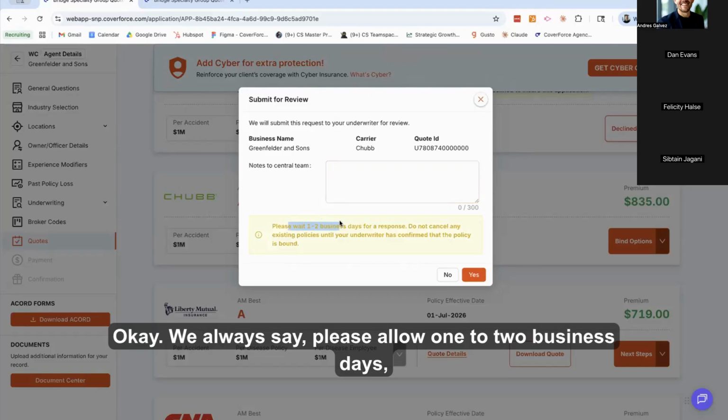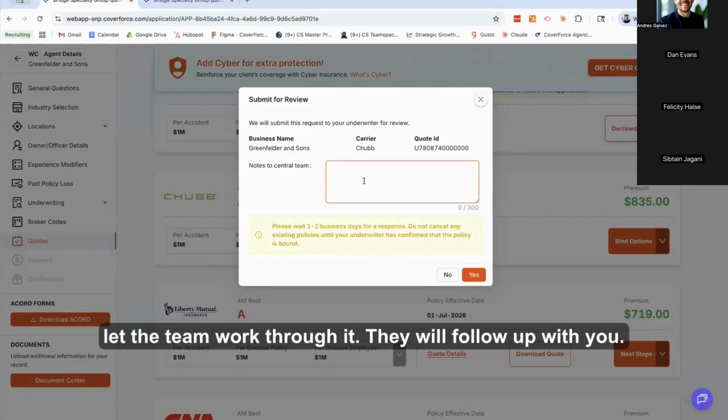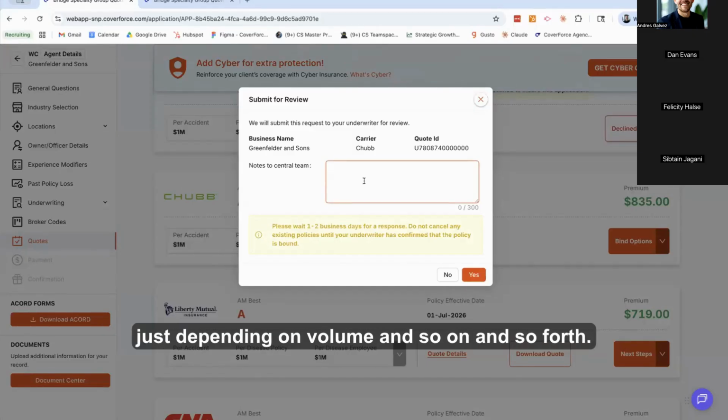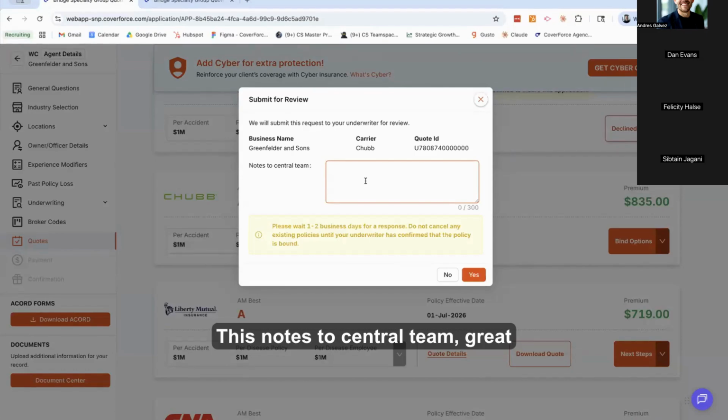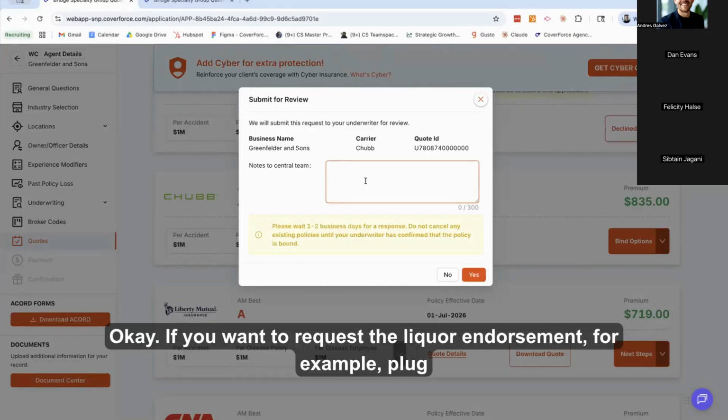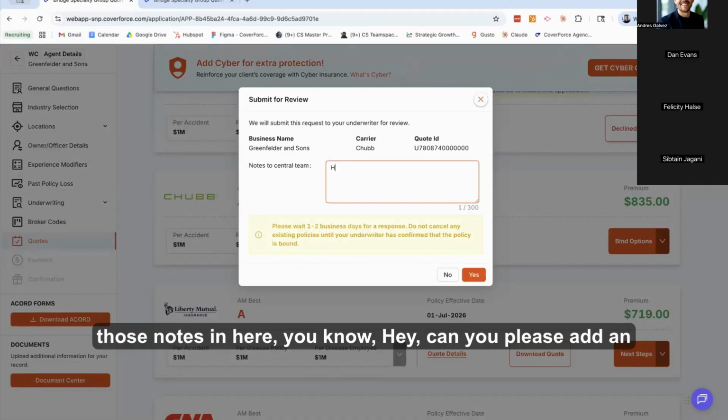We always say please allow 1 to 2 business days. Let the team work through it. They will follow up with you, sometimes a lot quicker than that, depending on volume and so on. This notes to central team box is a great place to plug in some additional notes for the LocalEdge team. If you want to request a liquor endorsement, for example, plug those notes in here.